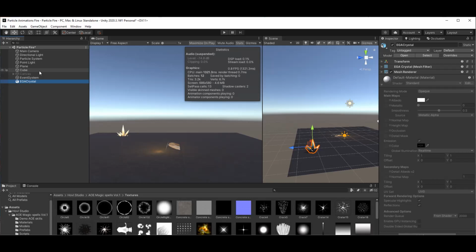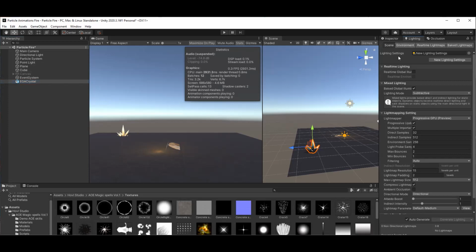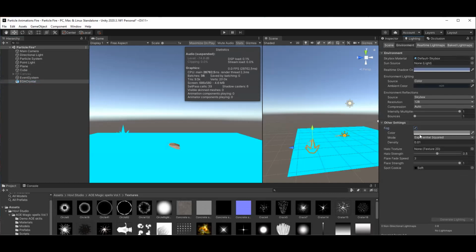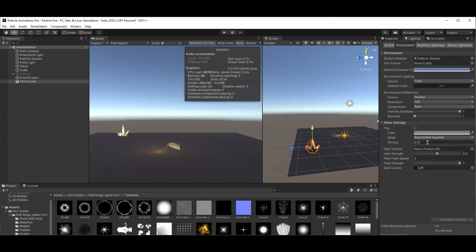That's in the lighting tab, in the environment part. So I click lighting, then click on environment at the top, and down at the bottom it's got other settings, fog. If you click on that, you get exponential squared, which is what you should keep it.